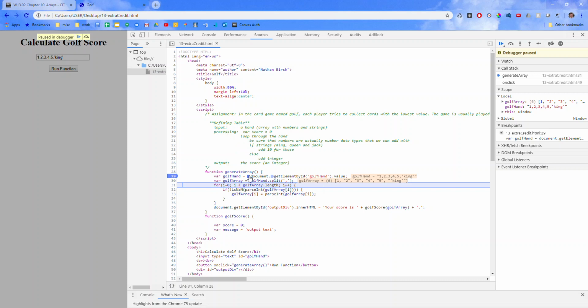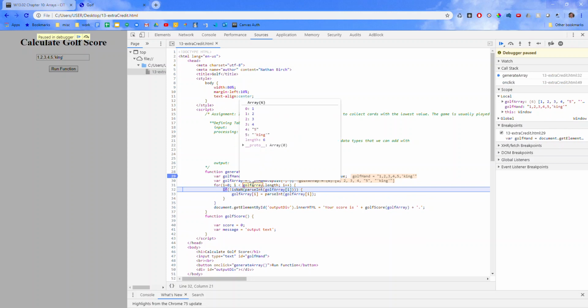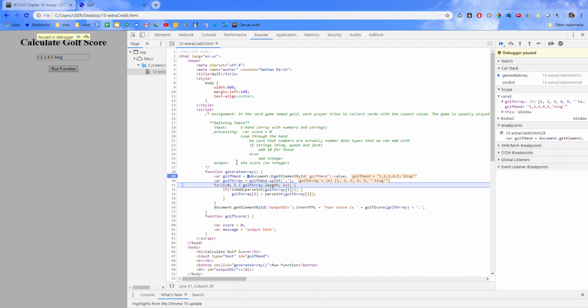Okay, coming again, it gets parsed over and over again. And this time, let's see what I is. I is currently 4, which will be this guy right here. So to go in one more time. Now I is 5. Okay, so golf array at index of I is king.